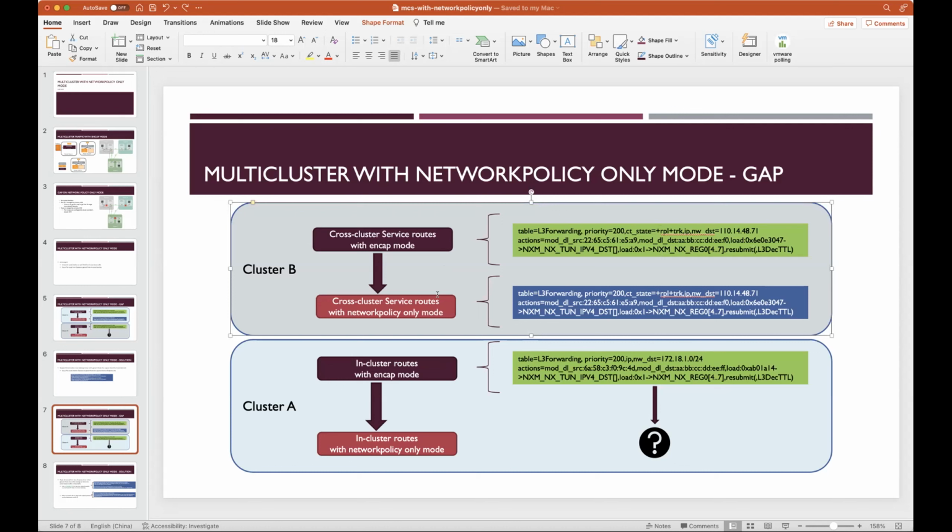pod client. In network policy only mode, there is actually no difference here. But when the reply packet goes back to cluster A in encap mode, as before, it goes the same way. There's a level 3 forwarding pod CIDR here, and we can just send it back based on the pod CIDR. But in network policy only mode, we have the same problem: we don't have such a level 3 forwarding route here. So how can we fix this in the request cluster?